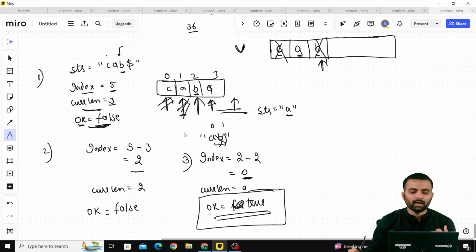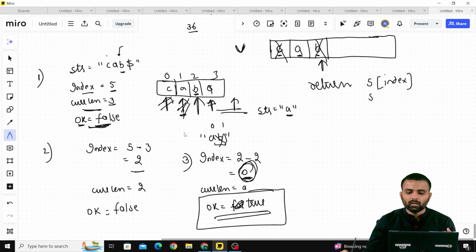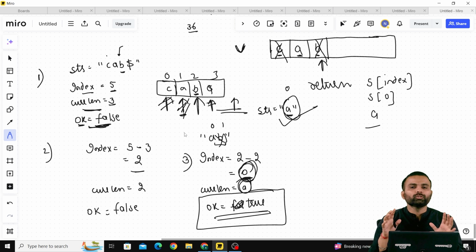We come out of the loop. And what is my index? They said 0. Just return your string of index, right? What is that? String of 0, which is A. That's what my answer is, which is A. Sorry, where is A? A is here, right? So in this case, we can easily do that part, right?